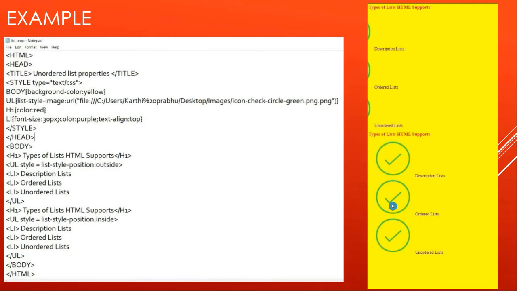In the next video I'll explain what is meant by nested list and the description list and inserting images.